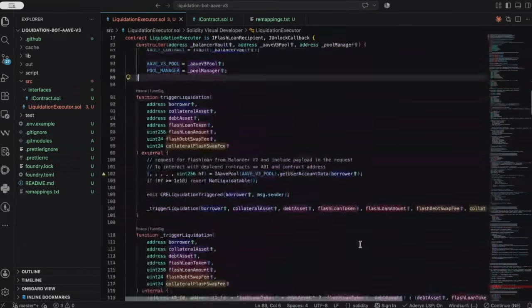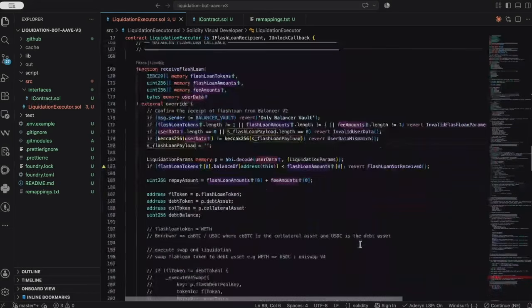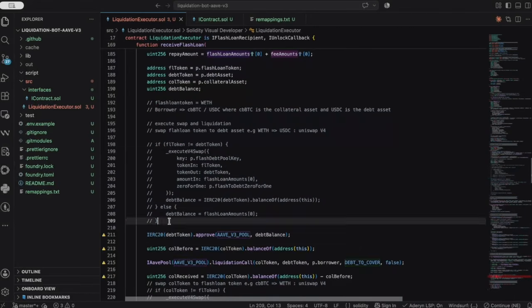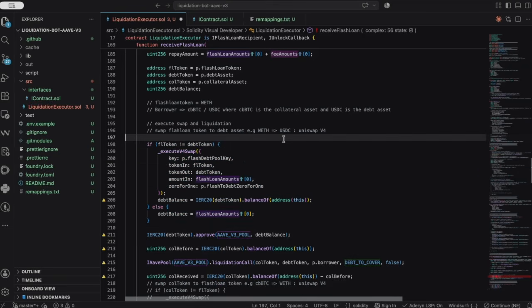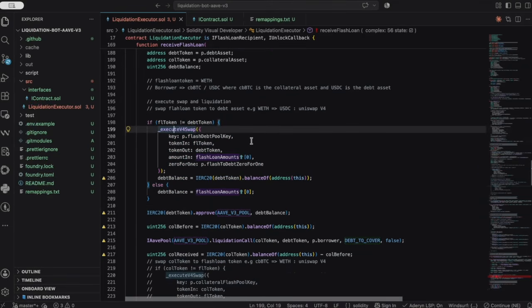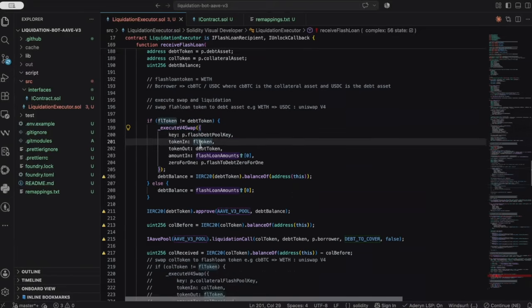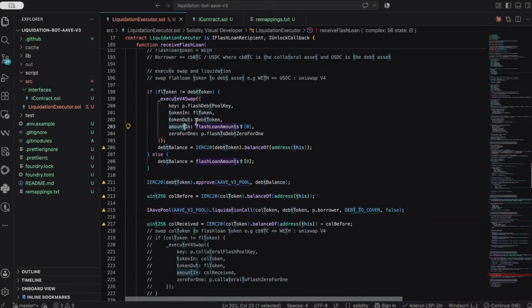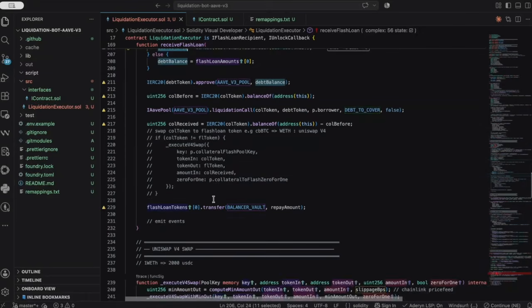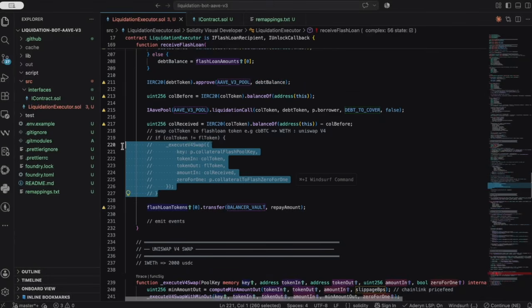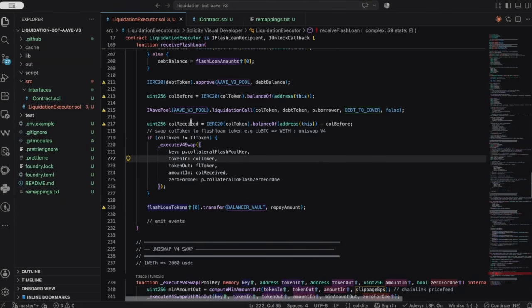Now, since we have defined those functions, we can now uncomment this. We have execute V4 swap, and it takes our PoolKey flash loan token as token in. So it swaps it to our USDC for us. Then the debt balance will be the tokens we receive. All right. Then we can do the same here too. All right. So this swaps our collateral for us.